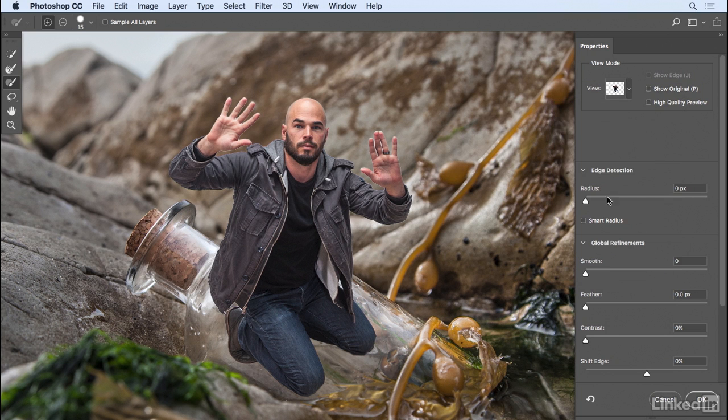Next, we have the edge detection section, and this is where you can specify what the radius is that Photoshop should use when it's looking at the edges and seeing if it can do a better job. There's also a Smart Radius checkbox, which is useful if you have subjects where there is a blend of both hard, precise edges and more indistinct fuzzy edges in the same object. It'll do a better job of creating a selection edge when that is enabled.